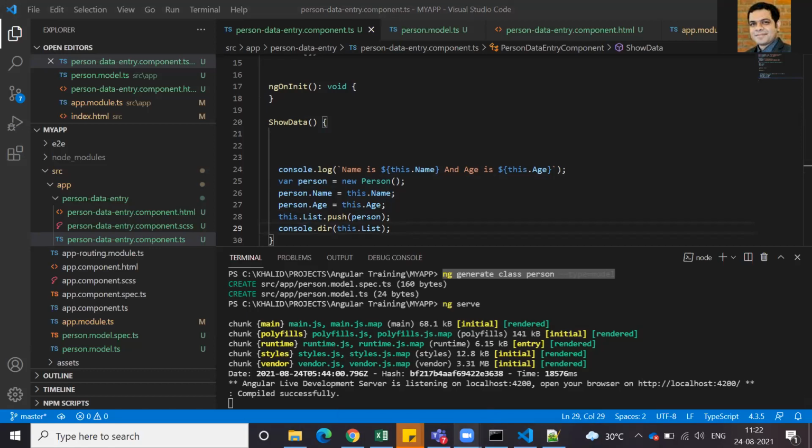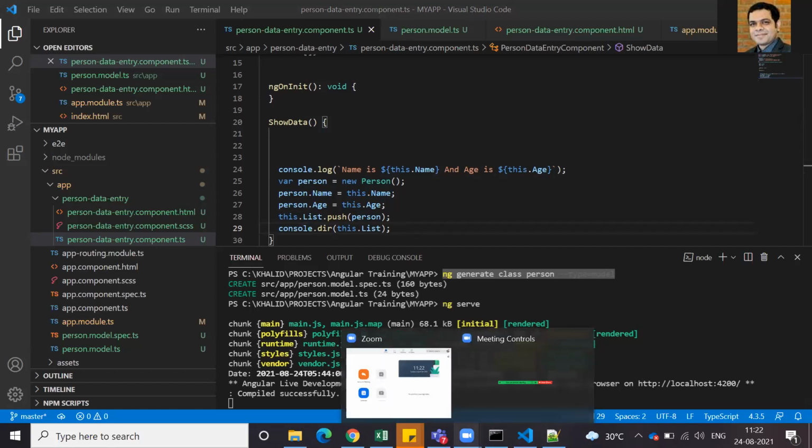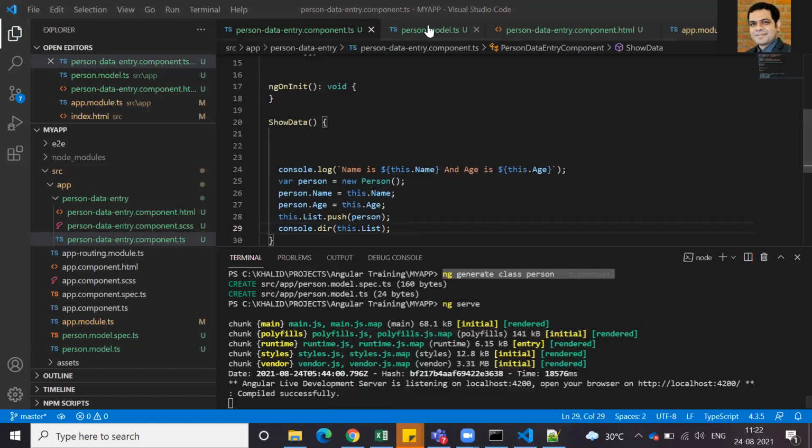So this is excellent, perfectly executed. Anybody else who wants to share? Currently I'm getting some errors. I'll fix that and share it. Prashant, if you want to share. Yes, Chintan, let me share the screen.